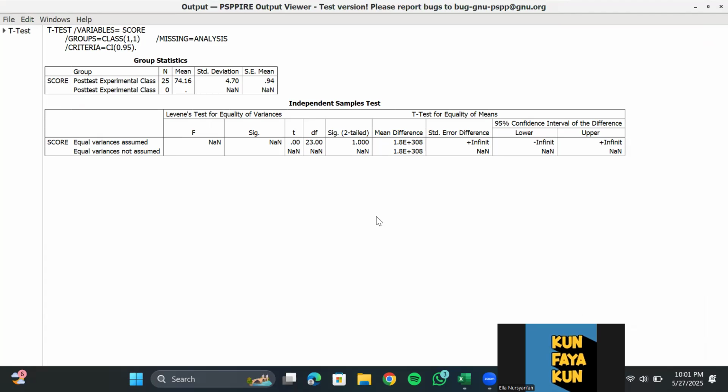Alright, now I have to determine whether, for my data, the null hypothesis is accepted or the alternative hypothesis is accepted by looking at the significant value. The criteria for the hypothesis, especially for the independent sample t-test, are: if the significant value is more than 0.05, the null hypothesis is accepted. And if the significant value is less than 0.05, the alternative hypothesis is accepted.